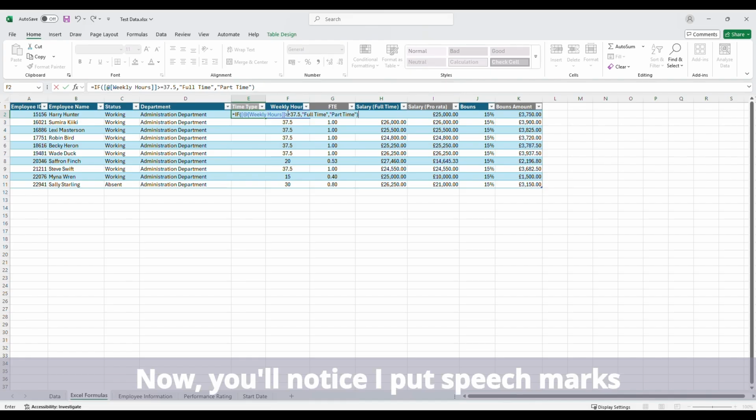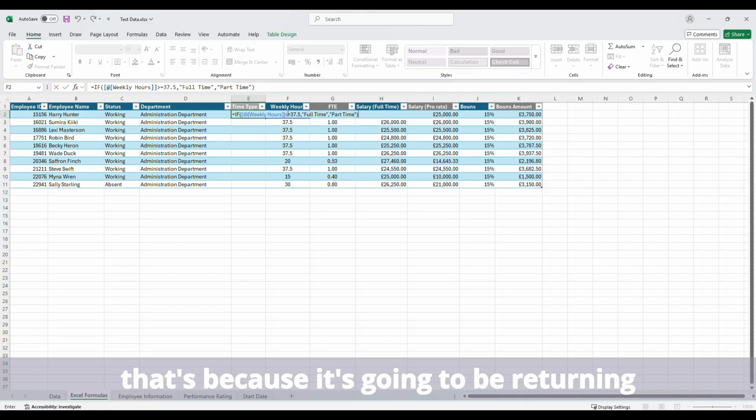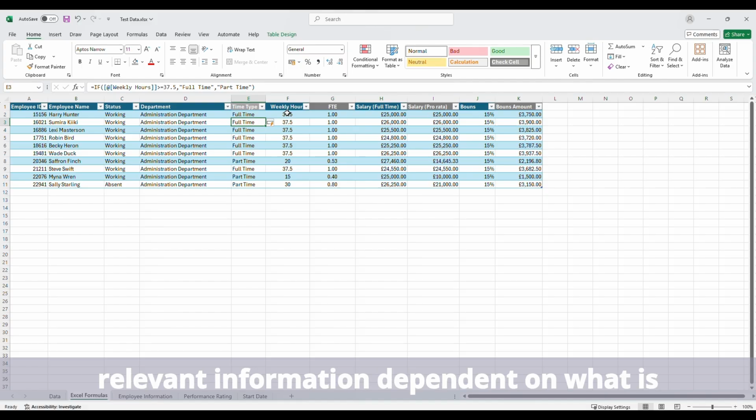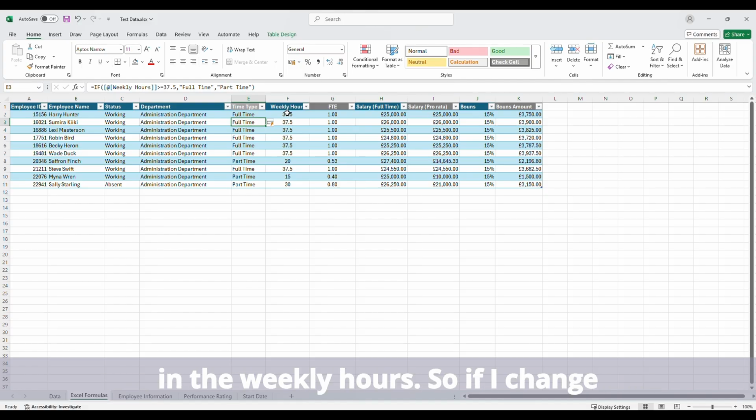Now, you'll notice I put speech marks around full time and part time, and that's because it's going to be returning a value which is a text. If I wanted to return a number or another cell, I wouldn't need to use speech marks. It's only because it's returning a text value, I need to let Excel know that's the case. So if I click enter, now it will update all of the table below with the relevant information dependent on what is in the weekly hours.